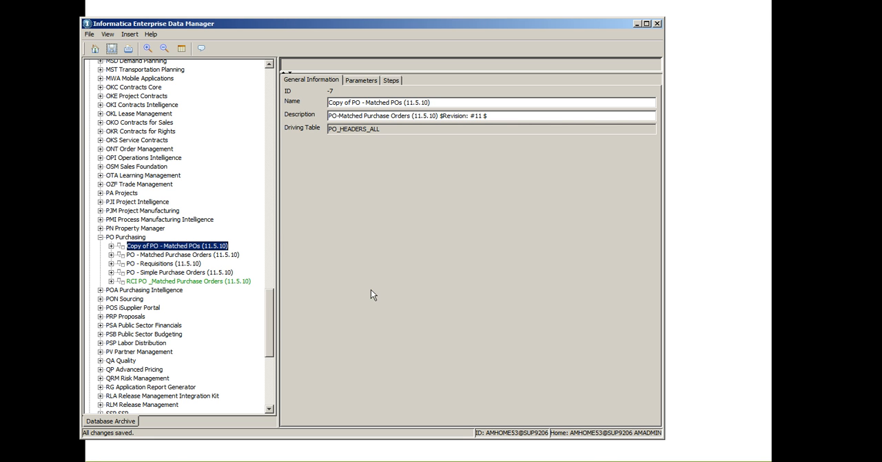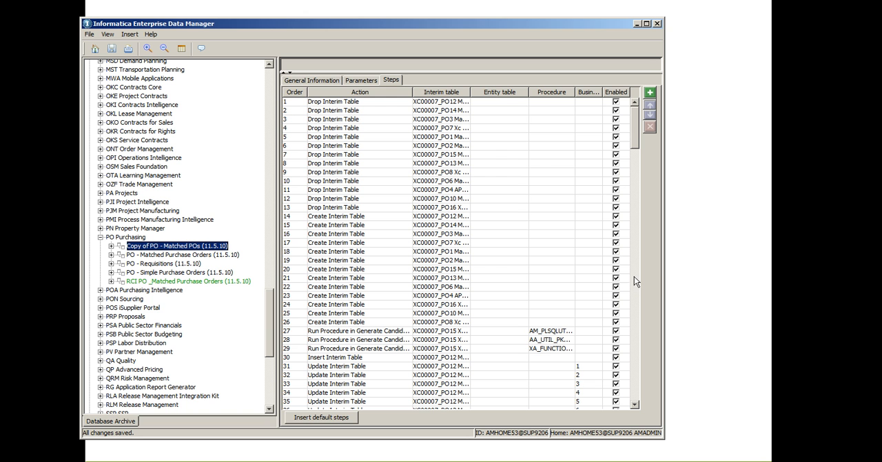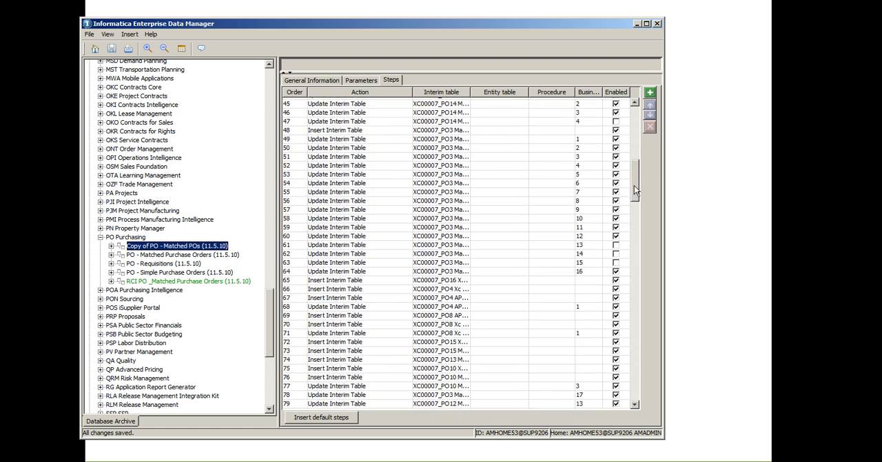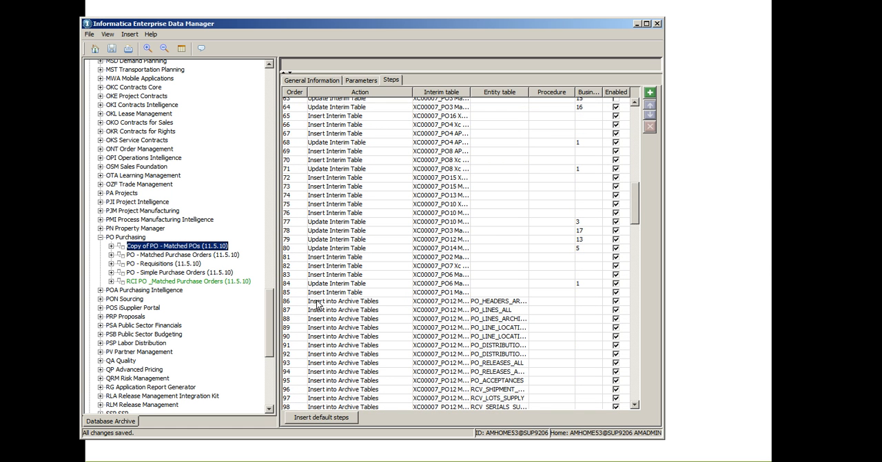So I've already opened up the EDM tool and I've already made a copy of the original PO matched PO entity. And that's what we're going to edit right now. So I click on the copy of PO, matched POs, and I click on the Steps tab. And what I'm going to look for is the end of the candidate generation process in these steps. So I can tell anytime it's talking about interims, these are all candidate generation steps. And we can see here this step 86 is the first step for the archive tables. So step 85 is the last one for the interim or the candidate generation step.